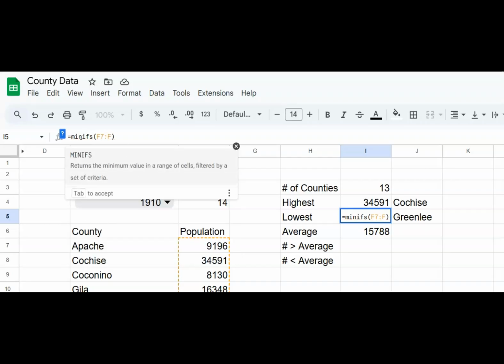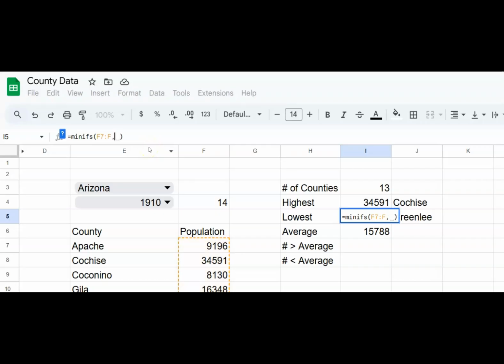There we go. Equals MINIFS. So M-I-N-I-F-S is what we want to have. We're basically saying there are multiple criteria to figure out the minimum of these things. So we're still going to look in F7 to F. But now, after the F7 colon F, let's add a comma.